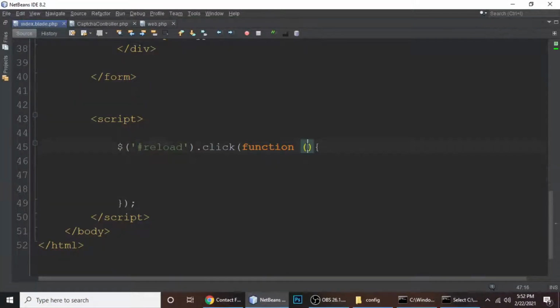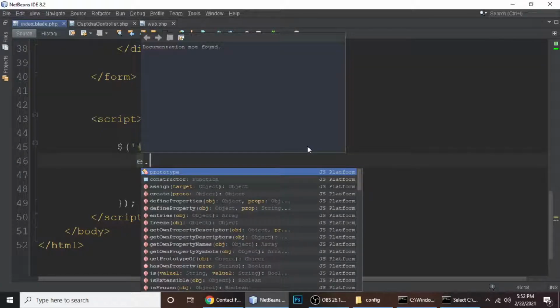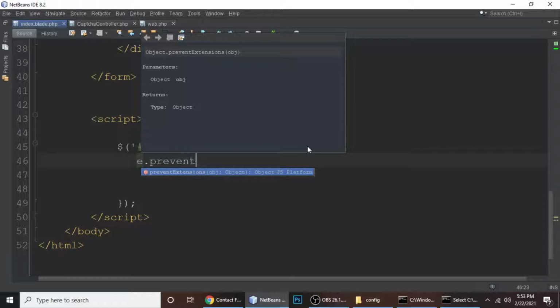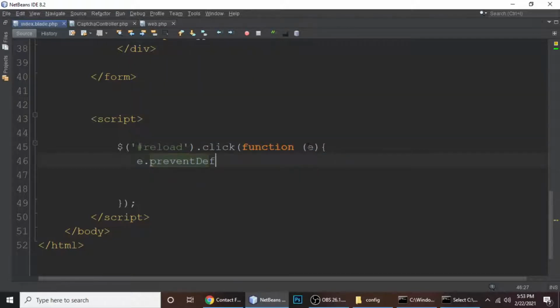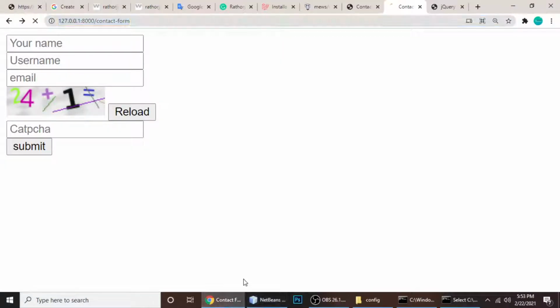Okay, so let's prevent that. So event dot prevent default. So now when we refresh, nothing is going to happen. Okay, so when we click it, this image should be changed.